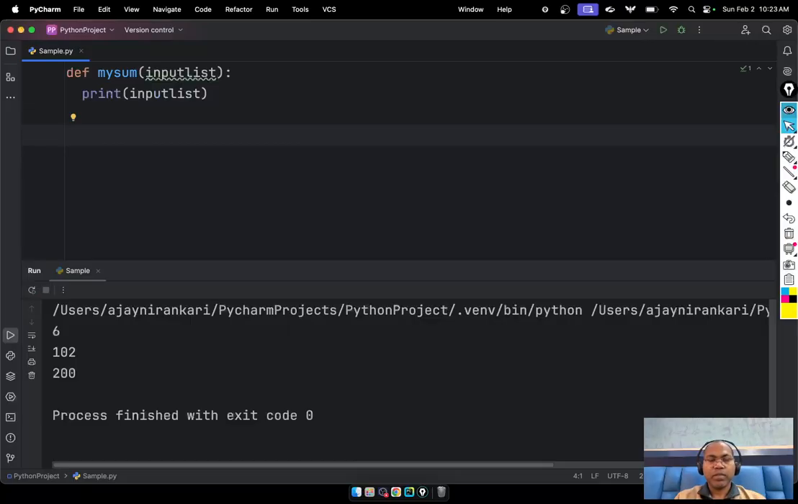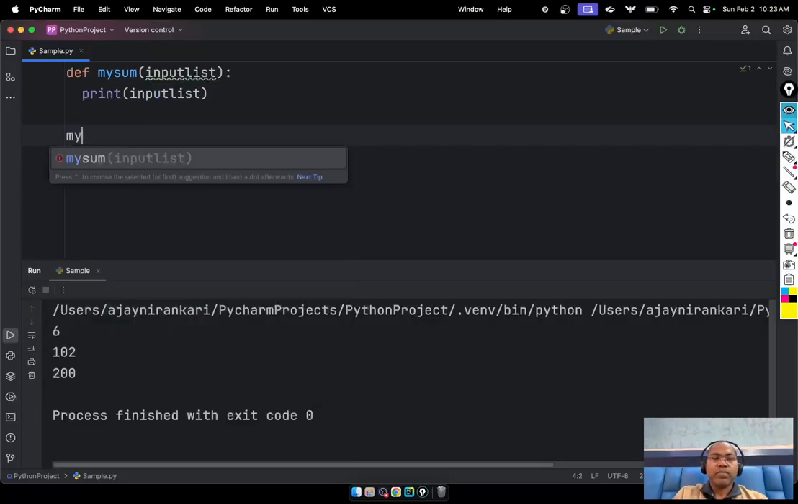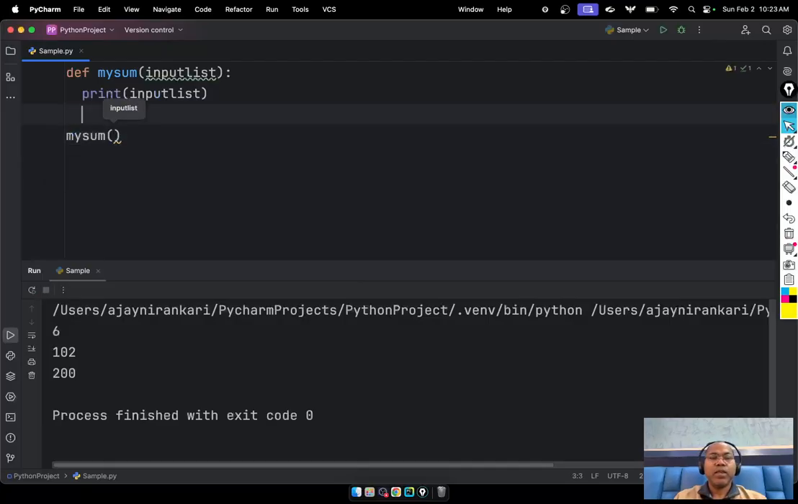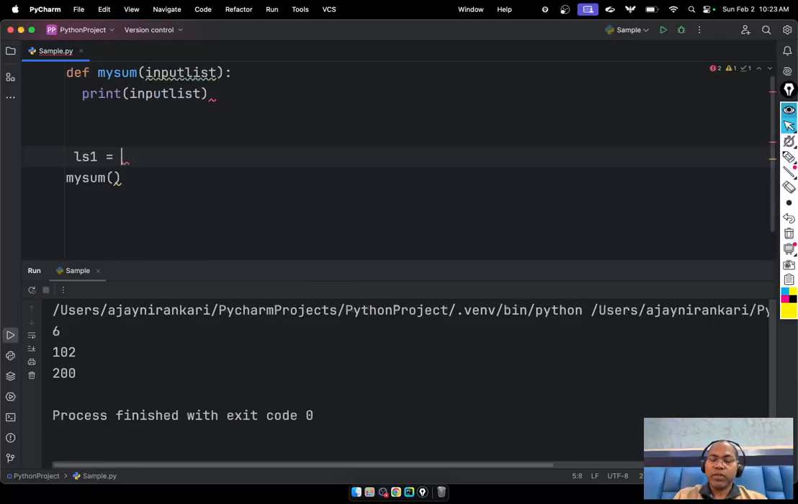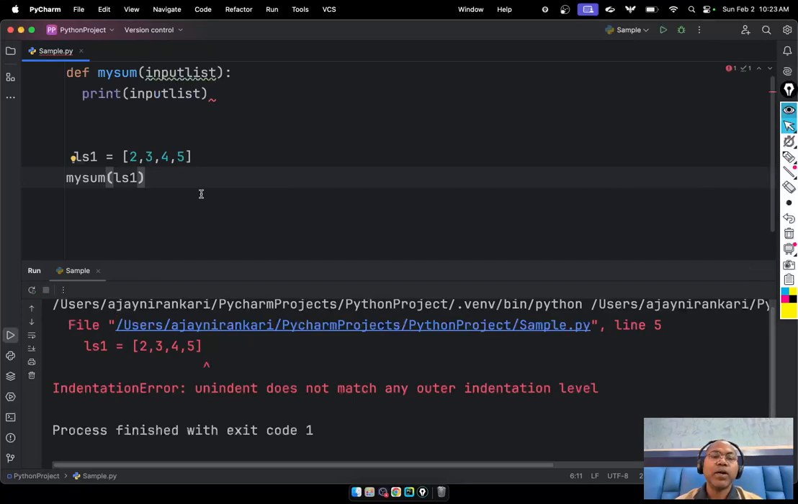So here you can pass, like, my sum, and here you can create ls1 and pass the list 1, 2, 4. And here you can pass ls1. It still works. So you can even pass the list as input.